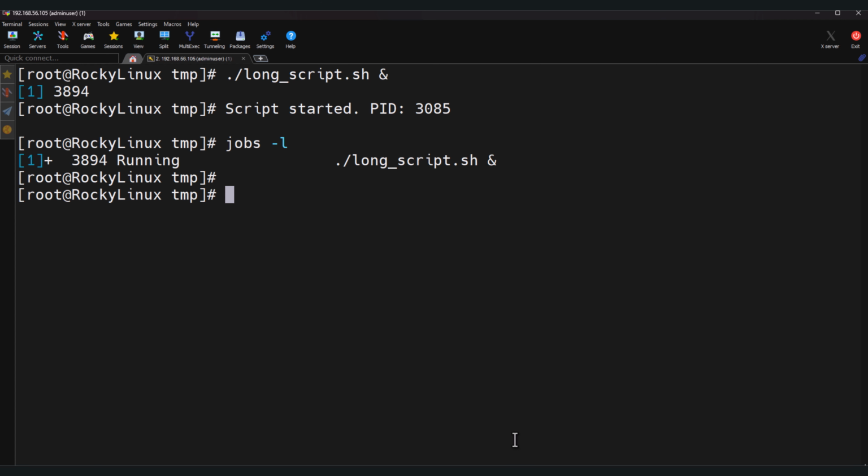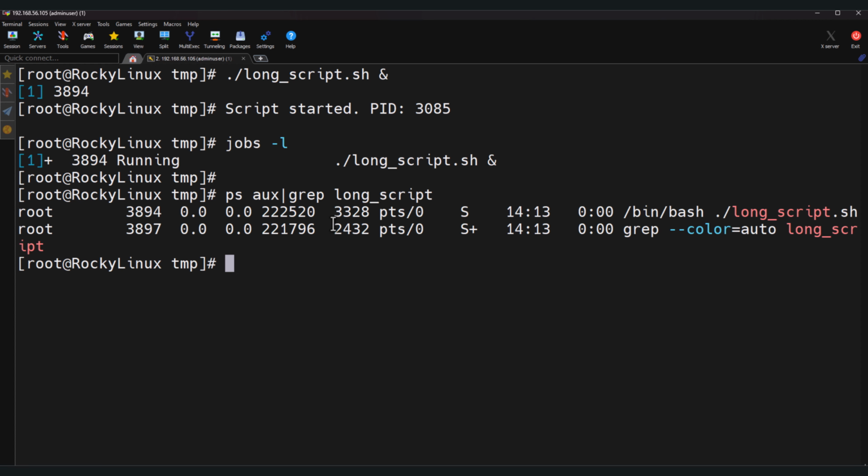Now let's find the PID for the process using jobs -l, or you can also check with ps aux | grep. You can give the file name script. It will display the process running with PID 3894.